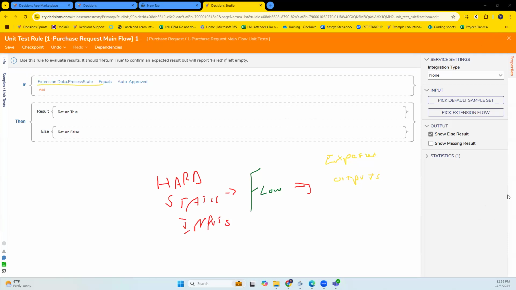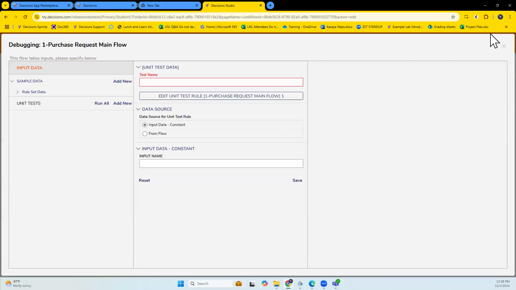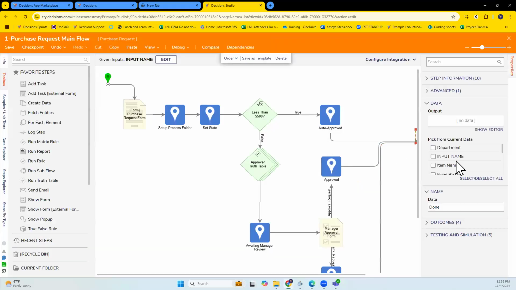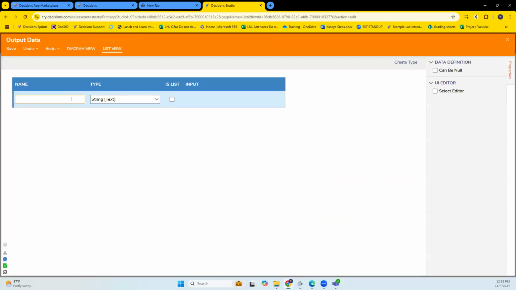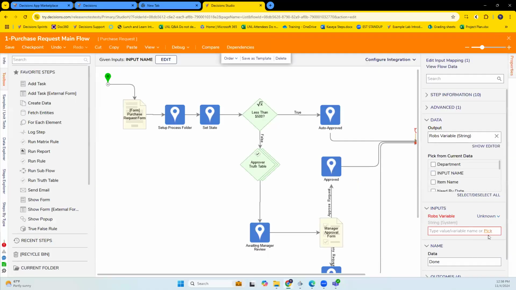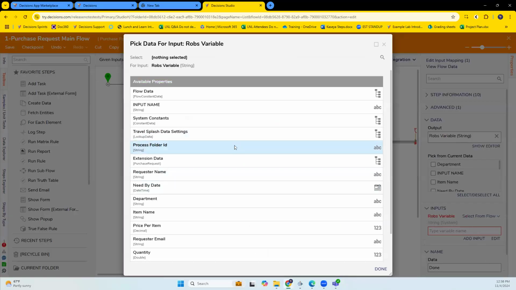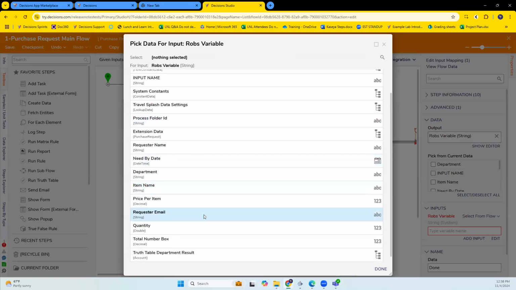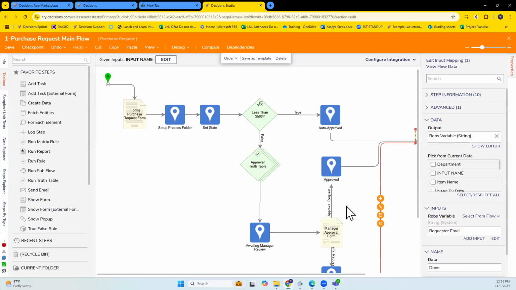So again, let me clear all my drawings. If I add a variable here at the end called Rob's variable, I could choose to pass whatever I want into this, right? I can pass anything that's a string. I can pass the request or email, sure.